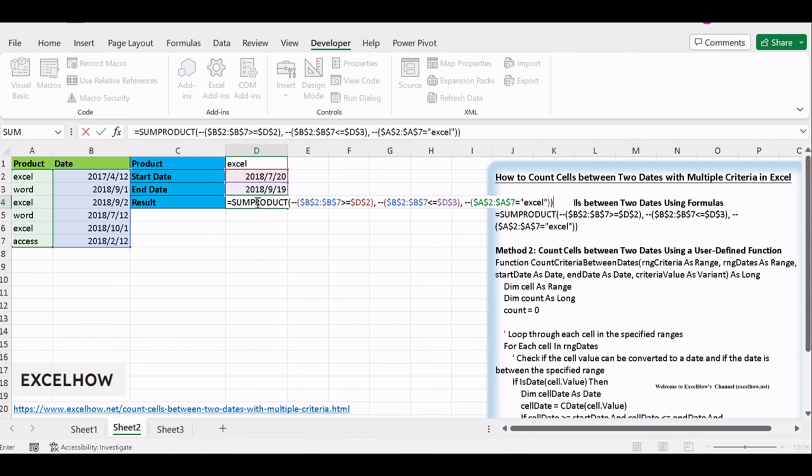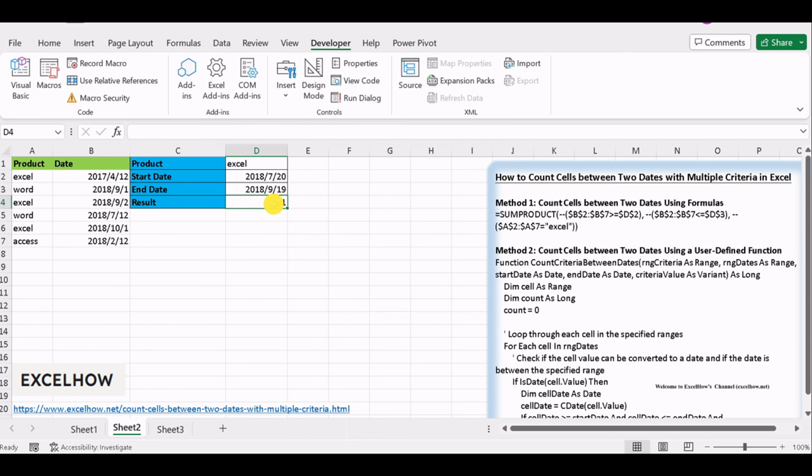In a cell, enter the following formula. This formula counts cells that meet the specified criteria and fall within the date range. Hit Enter to apply the formula. The cell will display the count of cells that meet your criteria between the defined dates.